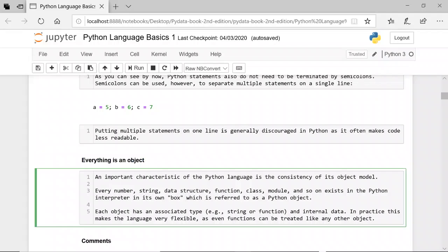Another very important characteristic of Python is the consistency of its object model. Every number, string, data structure, function, class, module, and so on. You don't necessarily have to worry about it too much. We're going to talk about these later. These are the different data forms of the Python language.